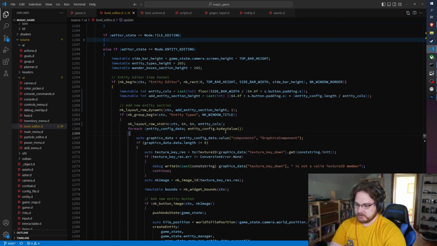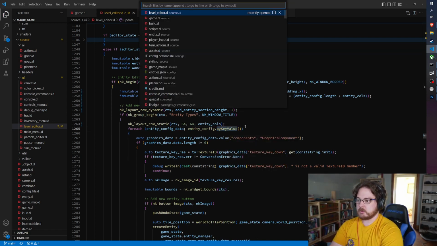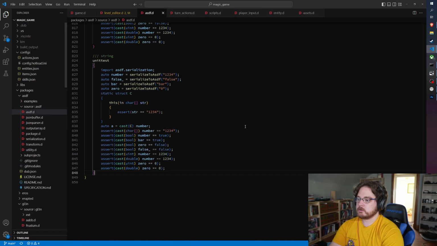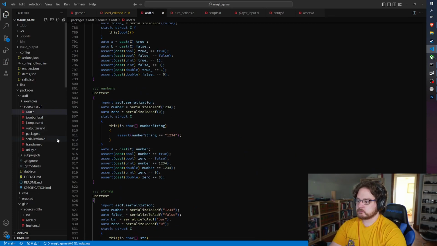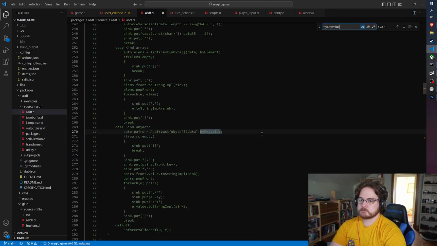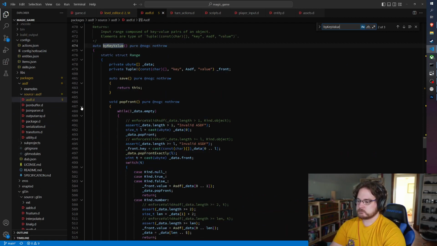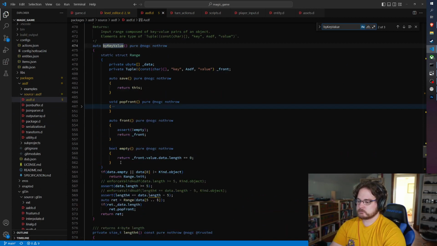We could do by key value though. So how can we do by key value without actually knowing the length? It's not actually finding the length. That sucks.